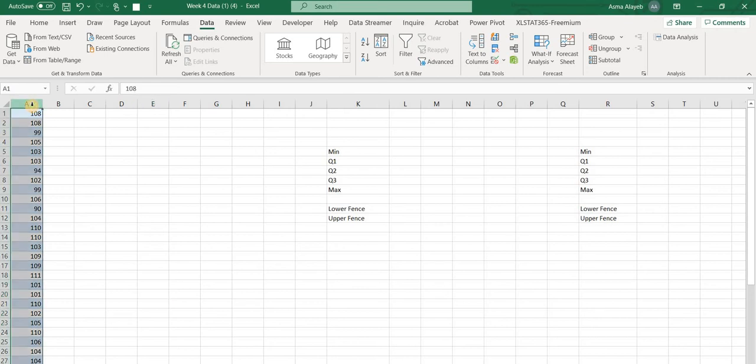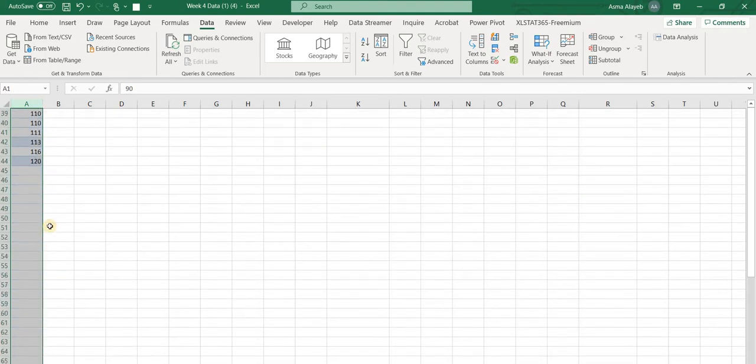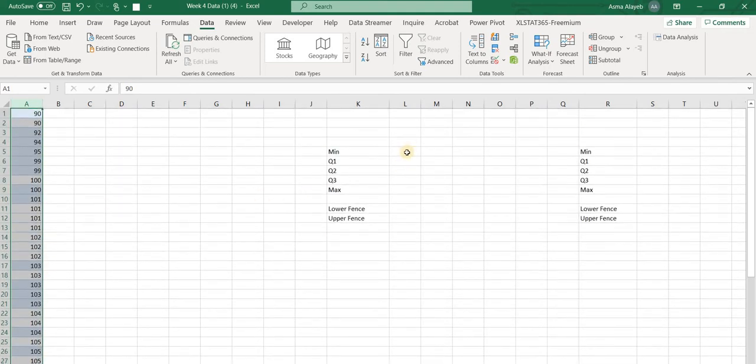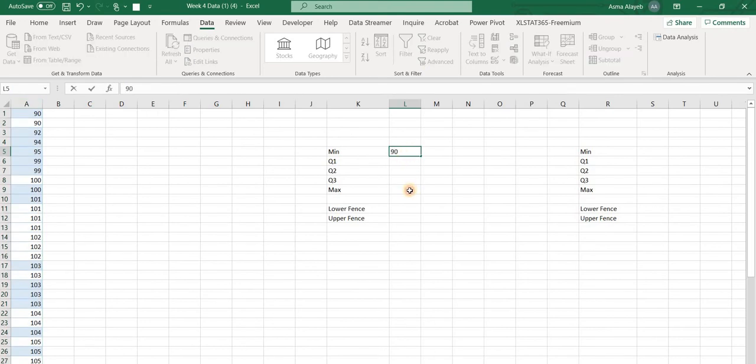I'm going to select my column by clicking on the letter that is holding my column, which in my case is A. Then I go to the Data tab, and from Sort and Filter, I click Sort Smallest to Largest. I see it's not functioning properly, so I'm going to do it again. There we go. Now it is sorted from smallest to greatest. The minimum is 90 and the maximum is 120. Those are the first two numbers that I'm going to plug here.